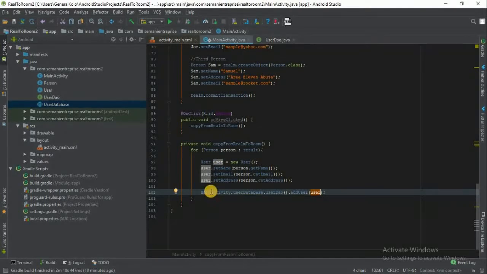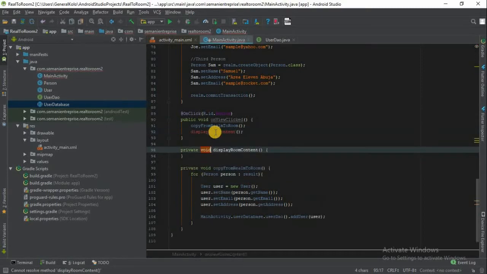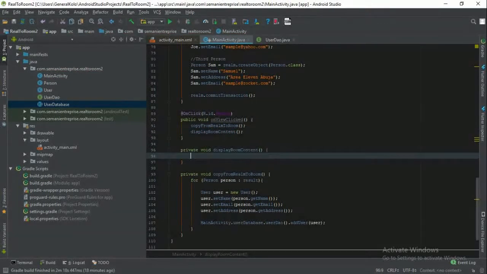Now the next thing after that is we want to display the content of our Room database. So once we copy from REM to room, the next thing we want to do is have a method that will help us display the room content. Okay, so we create that method. The next thing we now want to do is first of all get the list of the users in our Room database.